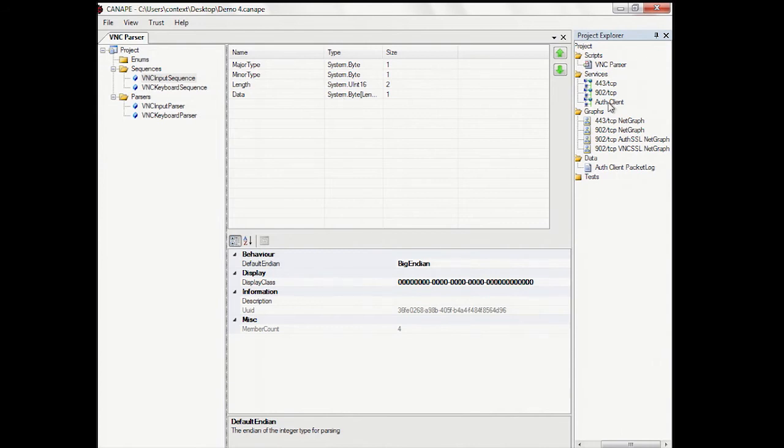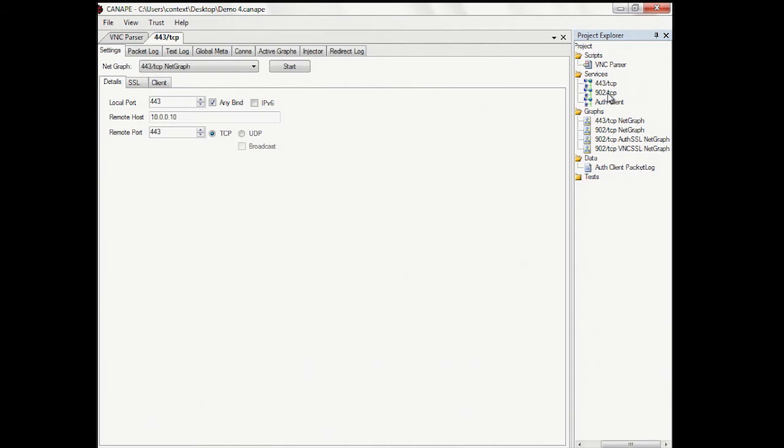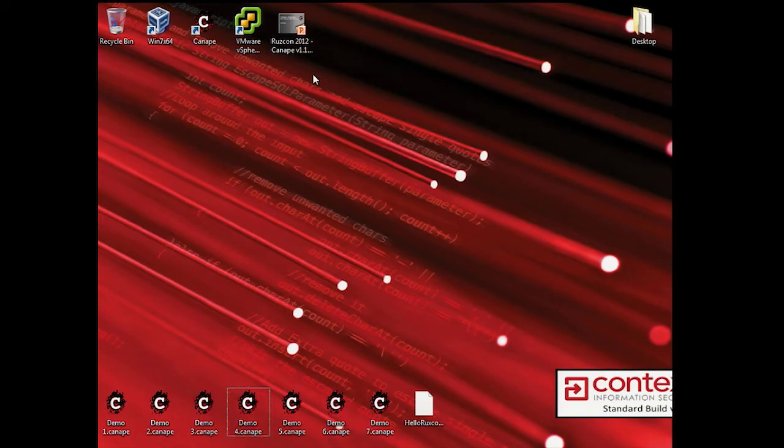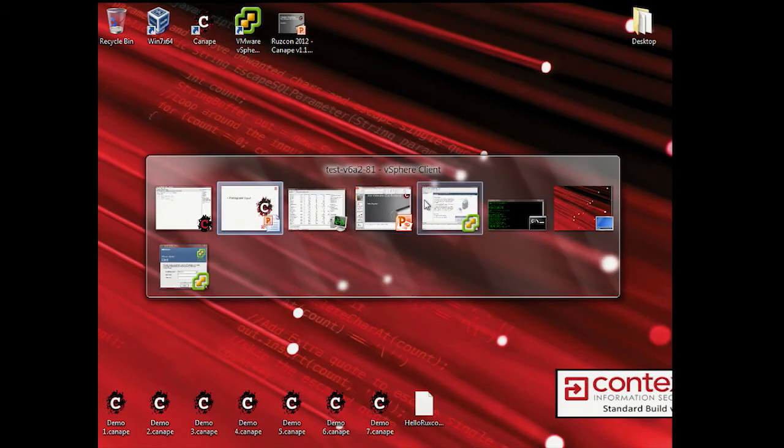So this one's currently configured with just the keyboard sequences. We'll have a look at what that looks like, and then we'll attempt to write a parser for the mouse sequences as well and get that to work. I say attempt because in my preparation it hasn't worked all that well, but we'll see how it goes.